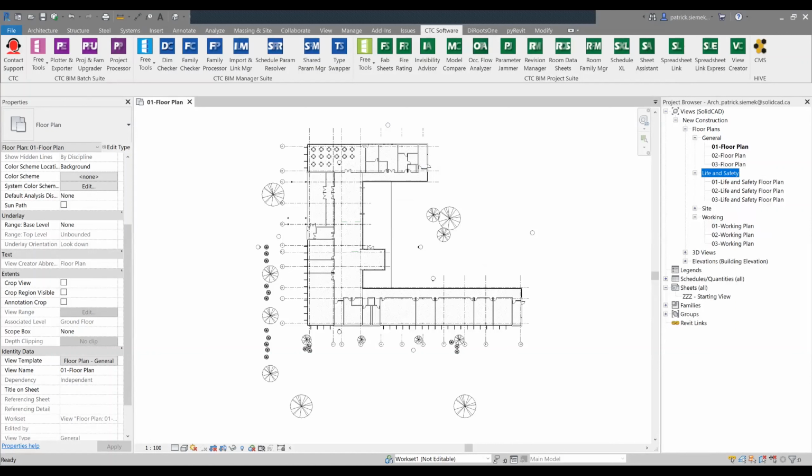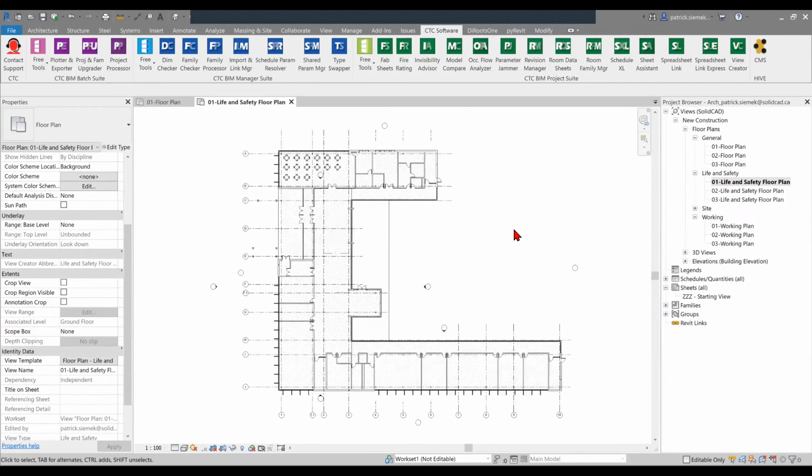So that was a quick way of using the view creator tool, again, to speed up the process of creating different views inside of your project. So now to the fire rating tool. This is found in the CTC BIM project suite.